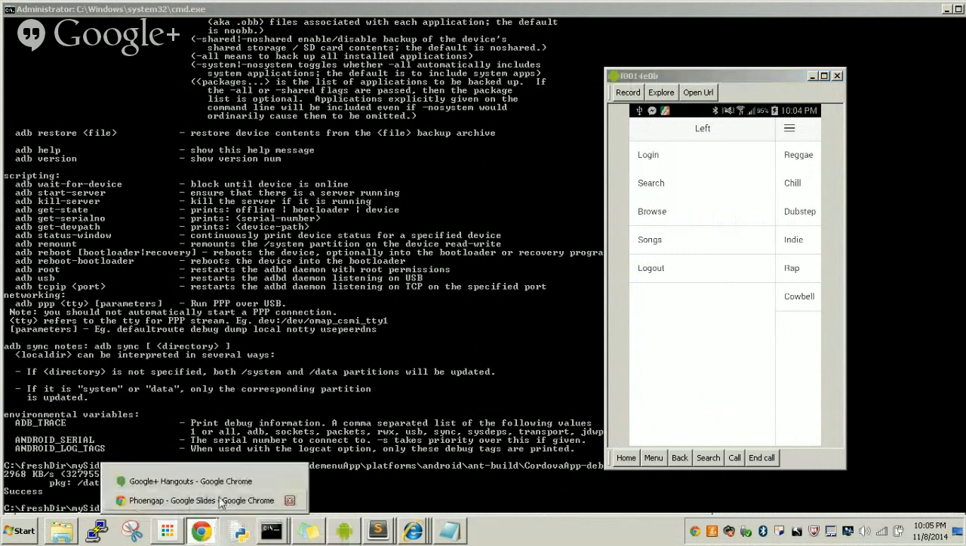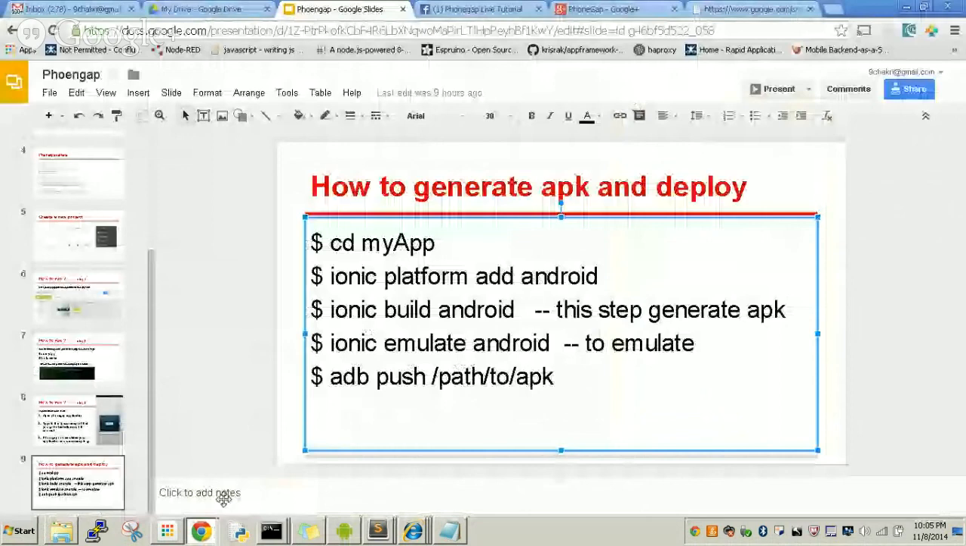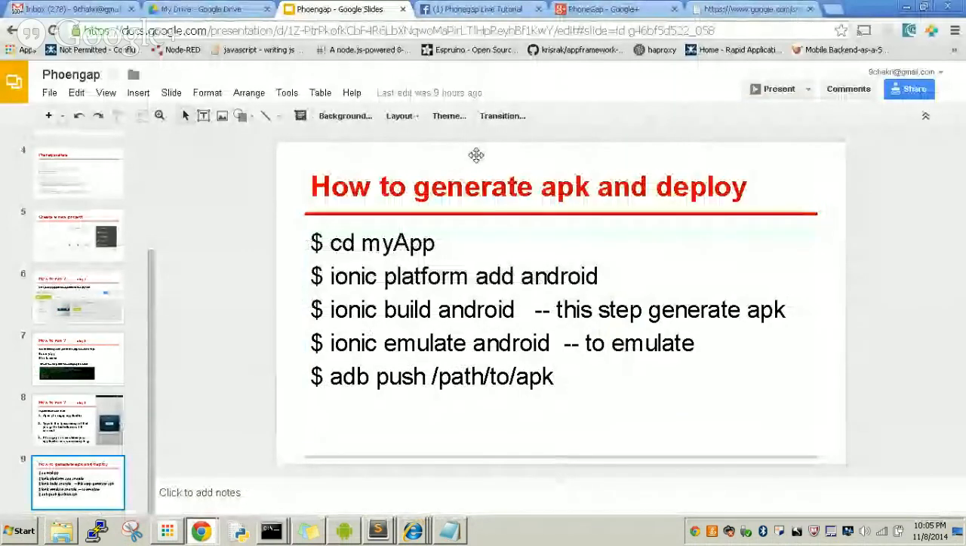Okay, all right. Any questions? This is the last step that we have. Is it understandable? Do you have any questions?